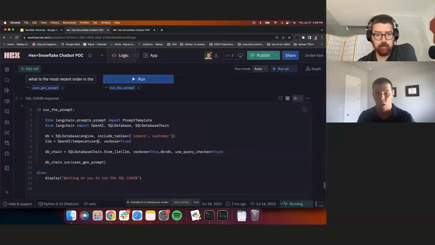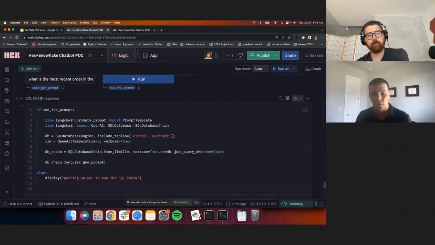LLM, this is where we're just calling our LLM. So we're using OpenAI in this scenario. We set the temperature to 0. We played around with a couple temperatures. We found that this one tended to be the best. This is where we're creating our DB chain. So again, another LangChain function here, SQL database chain is what it's called. You'll be able to easily find this in the LangChain documentation.